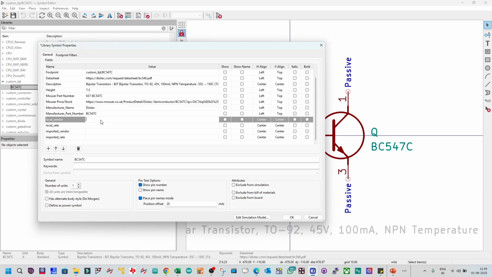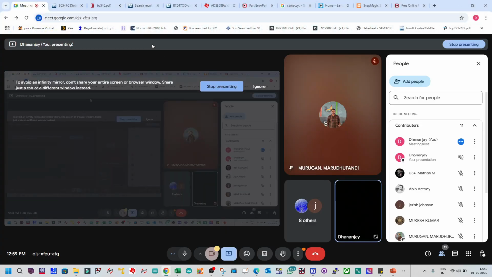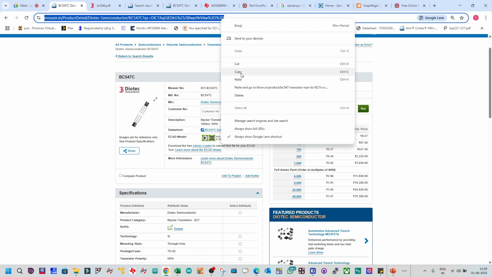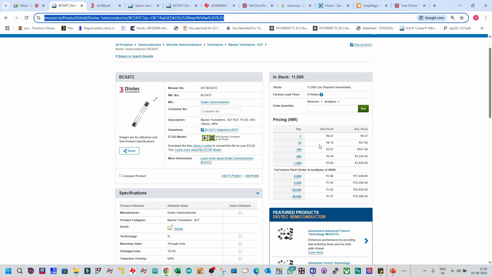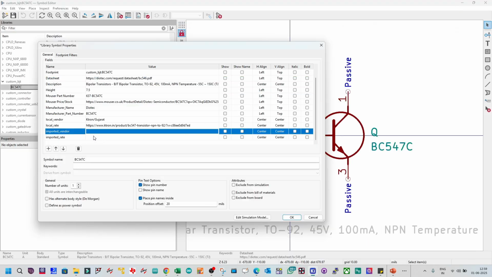So we'll go to the local vendor, Ketron, Gujarat, and now the imported vendor can be Mouser or anything. Let's go to Mouser. This is my imported component. Copy it. What is the rate? For one component. Let us see for 1000 components, 3.92 rupees. So this guy is selling for.